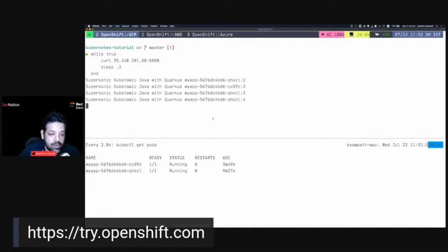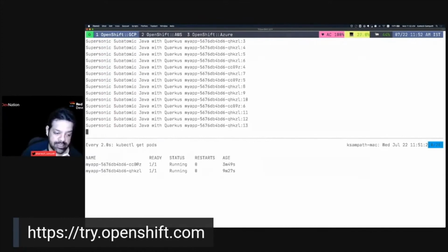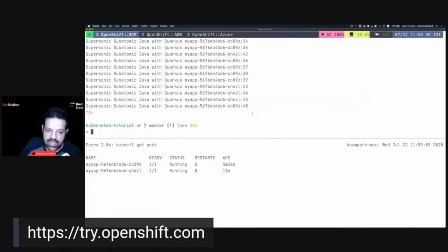Okay. So now if you see this, there's an automatic load balancing happening right now, right? There are two pods, CC89Z and QHKZL. And then you see this, Kubernetes by default does an automatic load balancing between these two instances of the thing, right? Though they are running on same port, I'm not worried about how to configure my port and all, because they're running inside the container, and the Kubernetes platform takes care of avoiding these port conflicts automatically, right? So that's a primitive load balance that we have. We can also do some sophisticated load balancing, but I'm not going to talk about that right now.